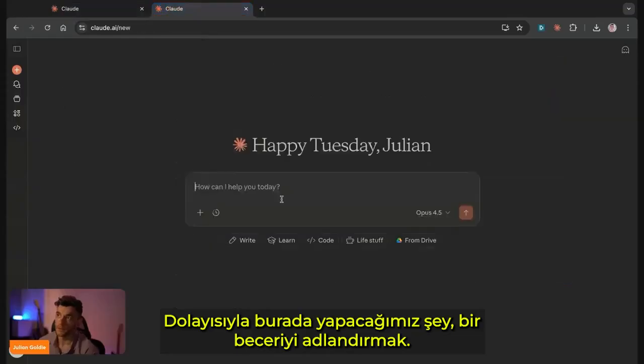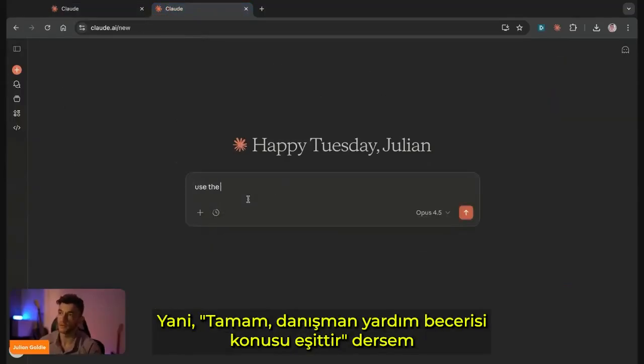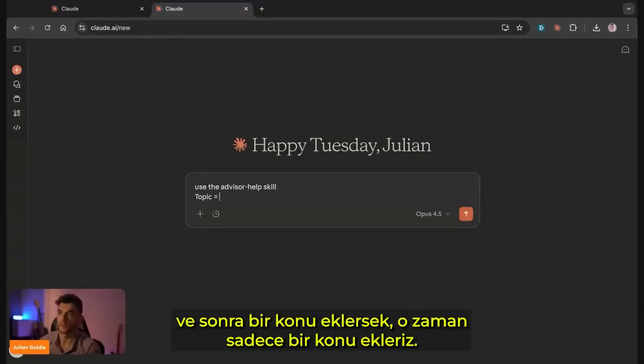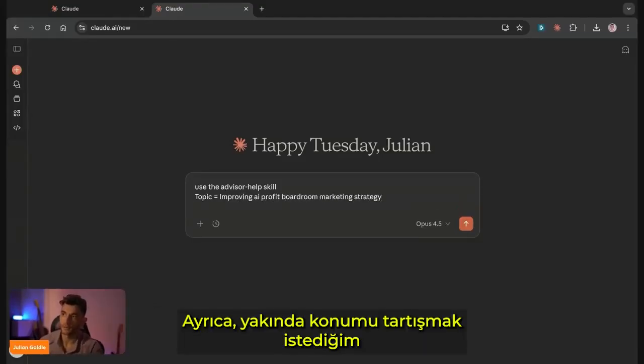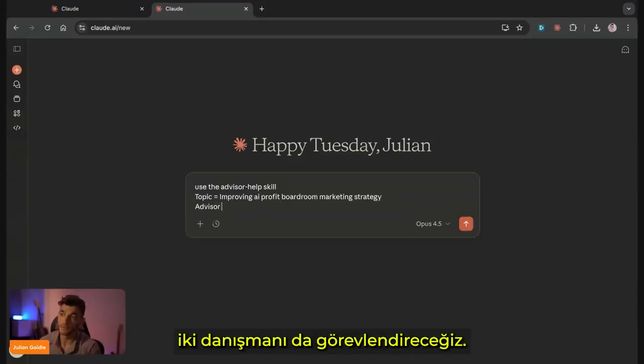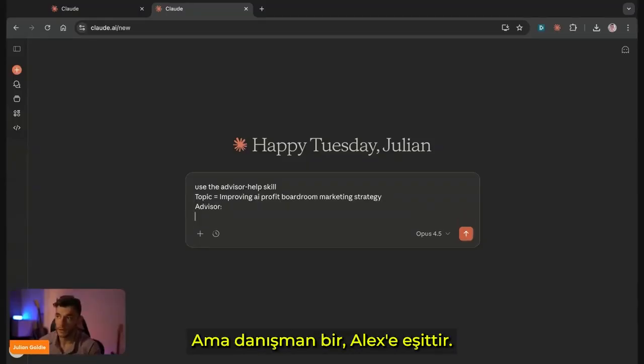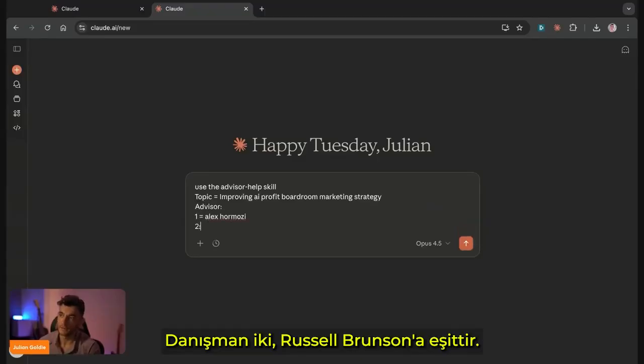From here, we've got the skill section, right? And so what we're going to do here is we can call a skill. So if I say, okay, use the advisor help skill topic equals, and then we're just going to put a topic. So for example, like improving AI Profit Boardroom marketing strategy, right? And then also we're going to put 2 advisors that I want to debate my topic, right? So I'm going to put advisor 1 equals Alex Hormozi, advisor 2 equals Russell Brunson, right?